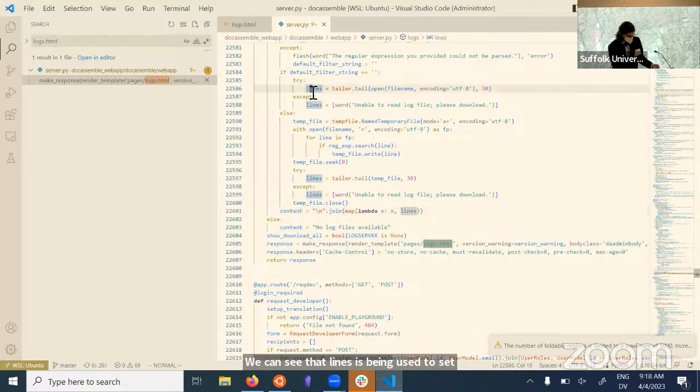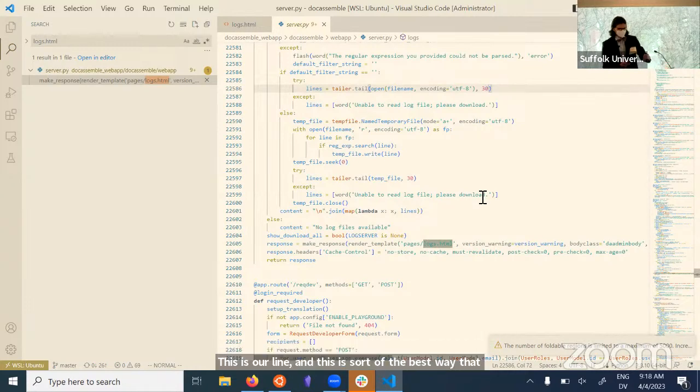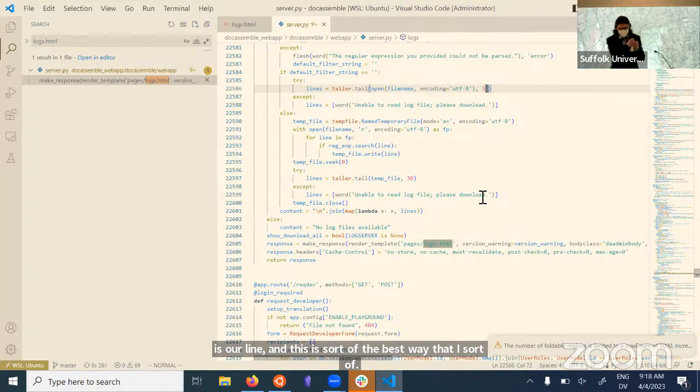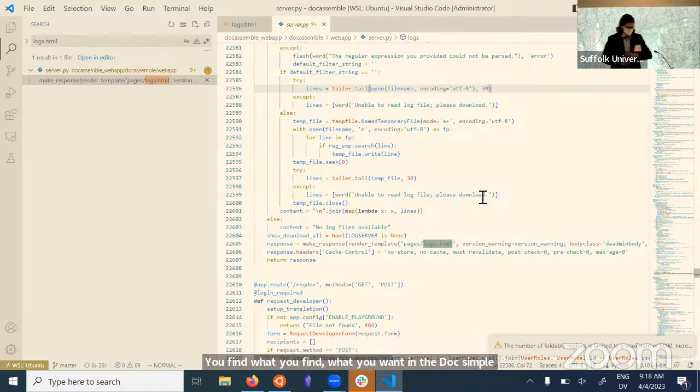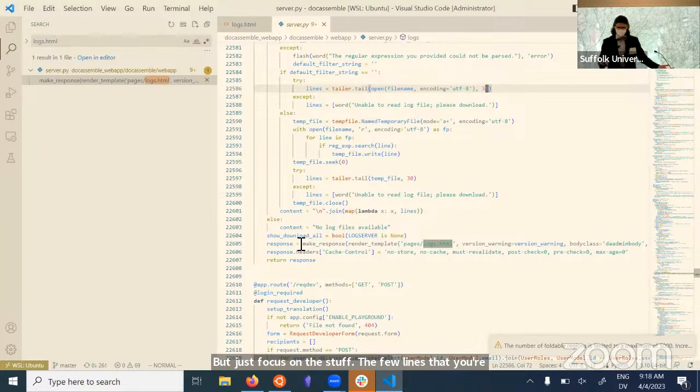And so we can essentially look up and see, oh, here's something called Taylor, taylor.tail, opens a file, and notably, there's the number 30 a few different times. This is our line, and this is sort of the best way that you find what you want in the docassemble code, and you sort of follow the string one line at a time. And it's really intimidating to open a 22,000 line long file, but just focus on the few lines that you're interested in, and you're good to go.